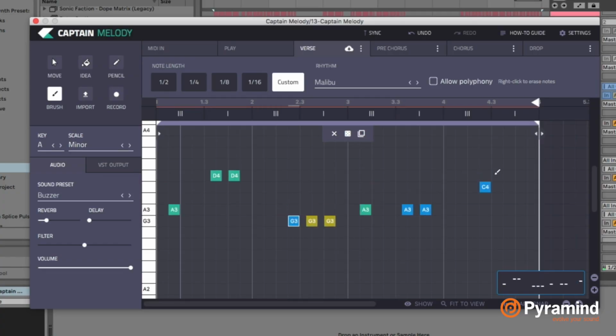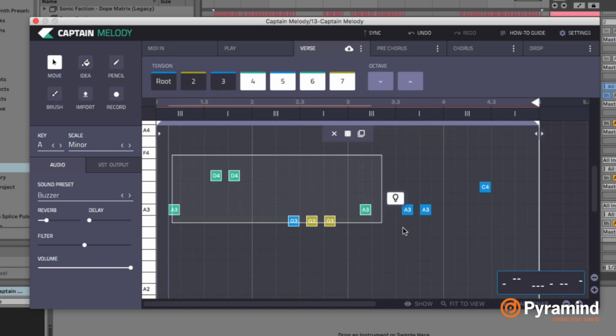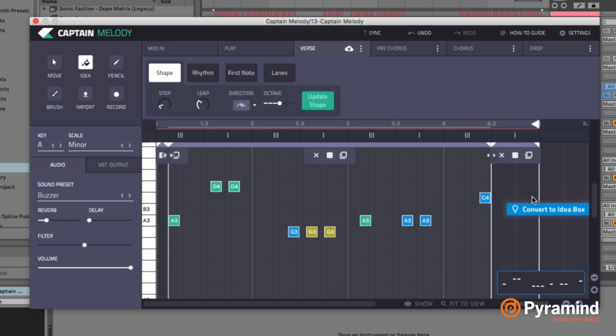Great. There's my Malibu rhythm. There is this thing which you can do where if you swipe the notes, this little magic light bulb shows up. It's the same magic light bulb that looks a little bit like this idea button. And if I click this, it takes your melody and moves it into this brand new way of thinking about melody. This is the way that I think about melody, and this is where Pyramind and Mixed in Key got together. The concept is to decide what's the shape of the melody you like.